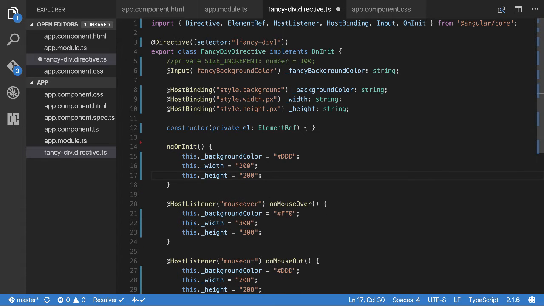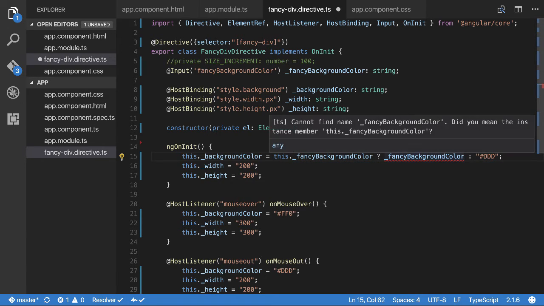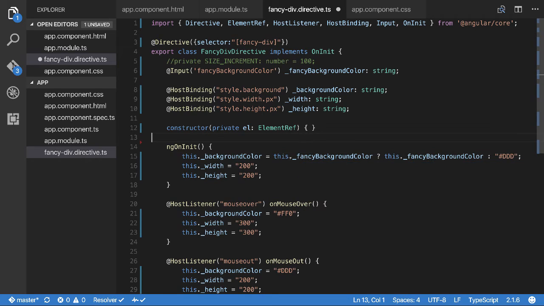So this is how we're going to have to write this. I'm going to come up here, and we go, this dot background color is equal to that. Now if this has something, we'll use it, right? Otherwise, we're just going to use DDD. Now the bit I forgot to add here is the this in front of it. So what I'm saying here is, if somebody's inputted a background color for this fancy div, use that color. Otherwise, use the default color.